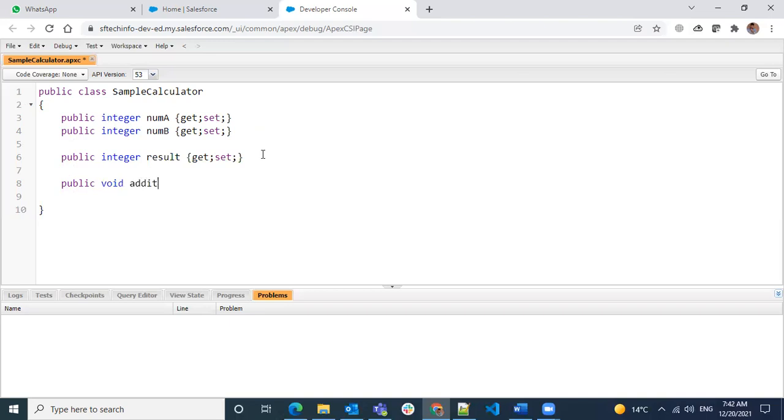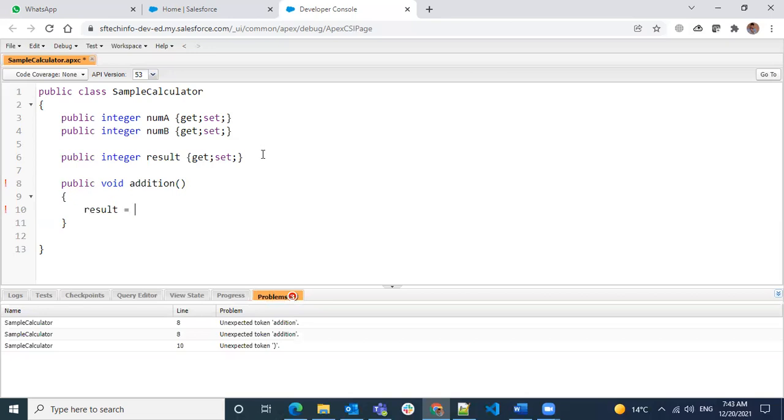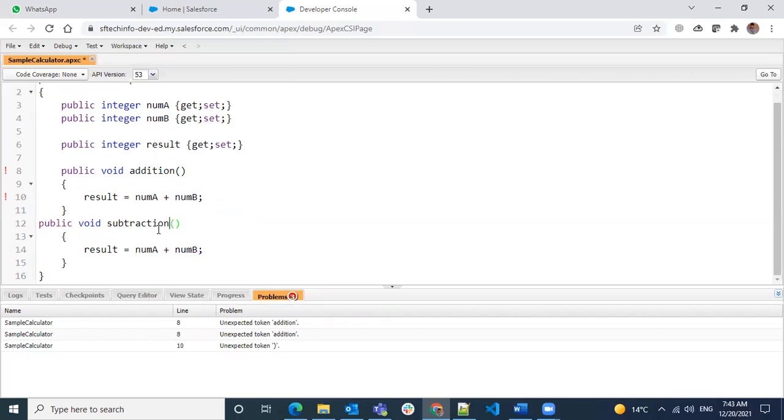So the initial operation is addition. Once I do the addition, my target is result equal to number A plus number B. So that is my calculation. If I do the next operation, like subtraction, it should be A minus B, and then multiplication.